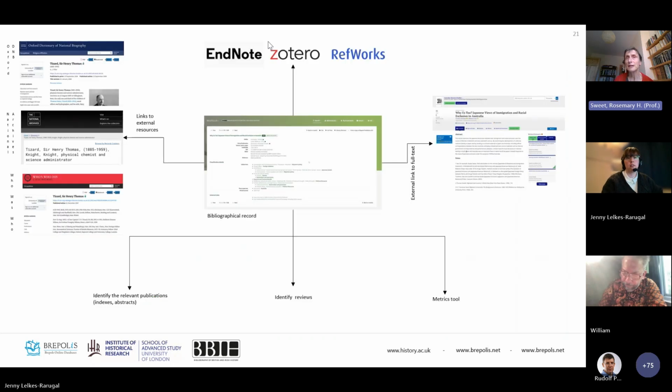And the next slide. This slide really just summarizes some of the information we've been throwing at you rather quickly. It highlights the importance of using bibliographies like BBIH when undertaking historical study, research, or teaching, because BBIH enables you to identify relevant publications and reviews. It allows you to explore links to the full text and other external resources. It allows you to export references and to retrieve bibliometrical information.